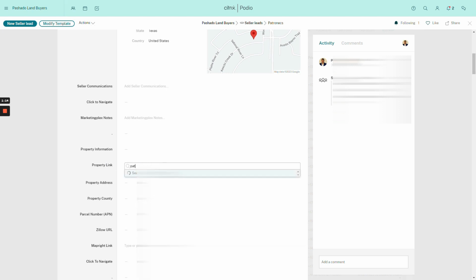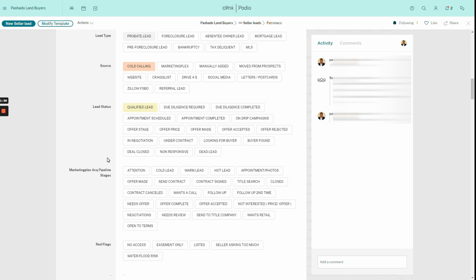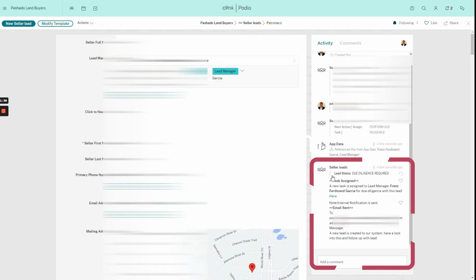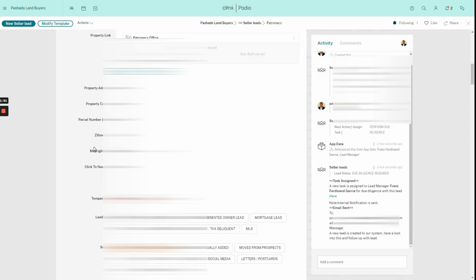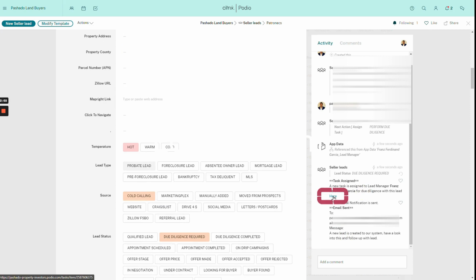Input the desired property link. Here it shows that due diligence is required. Here the task is assigned to the lead manager and an internal notification is also sent to the lead manager. Now we will change the lead status from due diligence required to due diligence completed. To do so, we will click here.